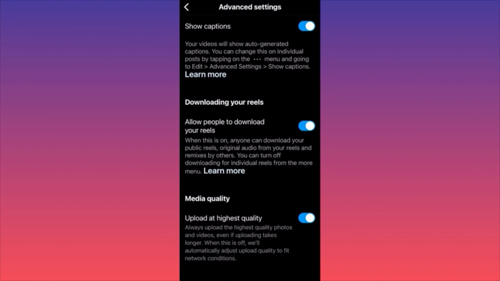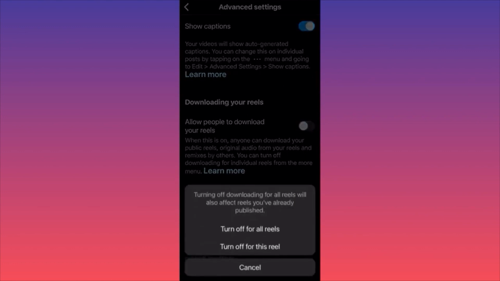It is very important that if you have this option on, you will allow people to download your reel and they will be able to do a remix, or they will be able to invite you to a collaboration. This is very important if you are interested in this. If you are not into collaborations, if you feel hesitant to share your content and allow other people to download it and create new content out of your content, you can simply toggle this off.